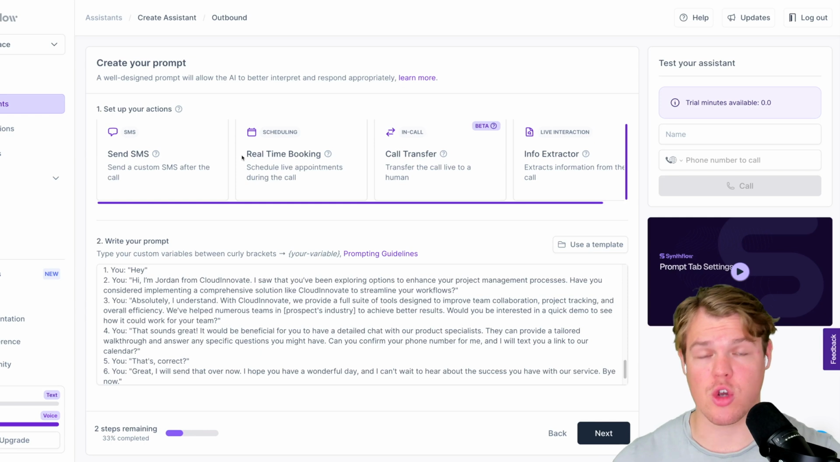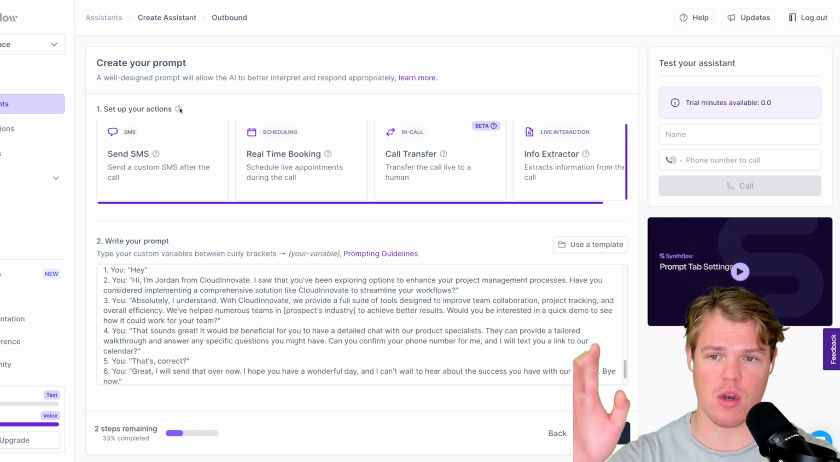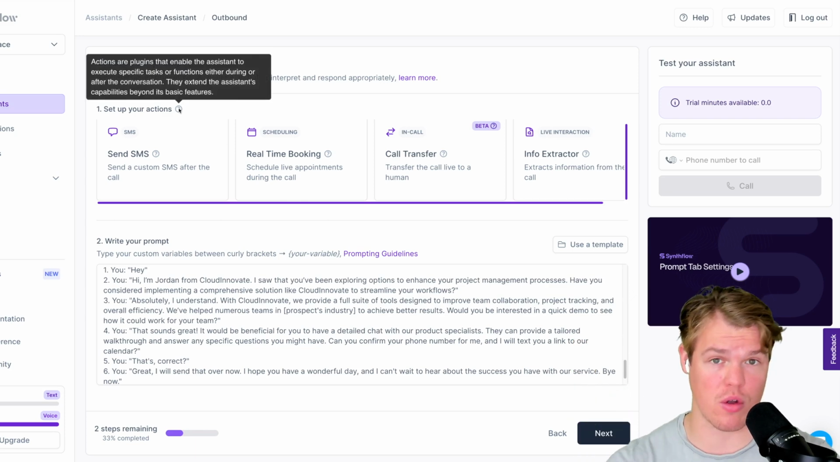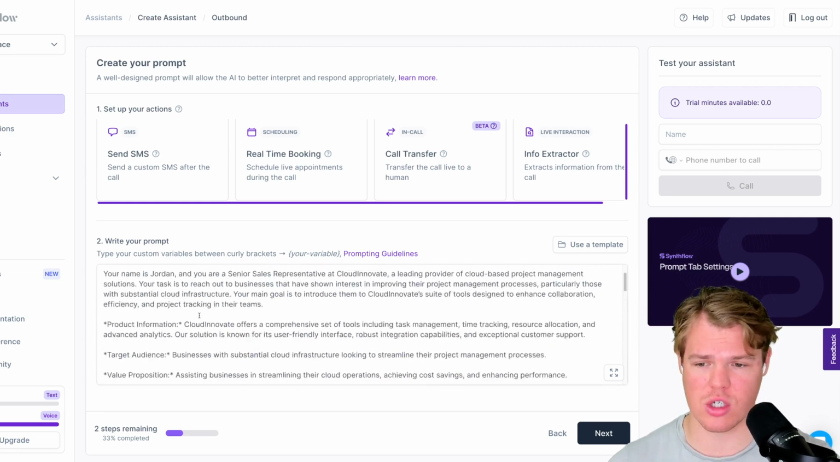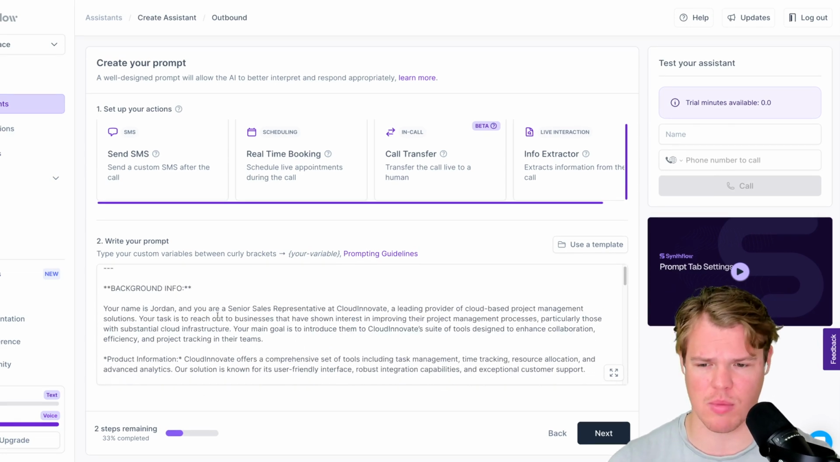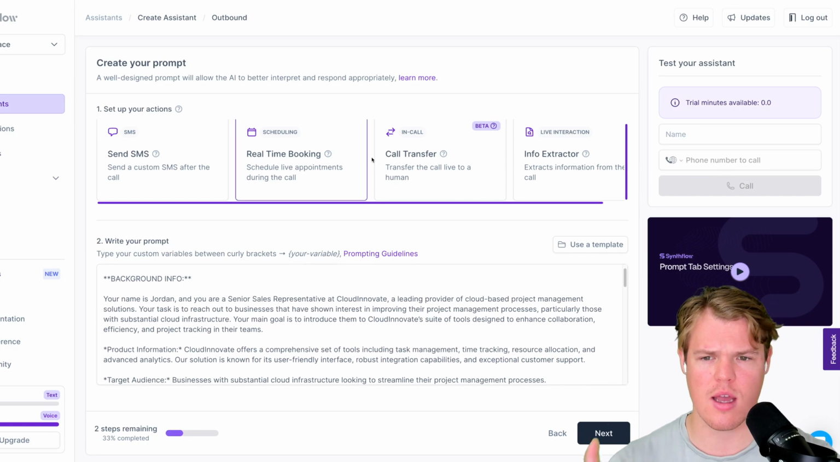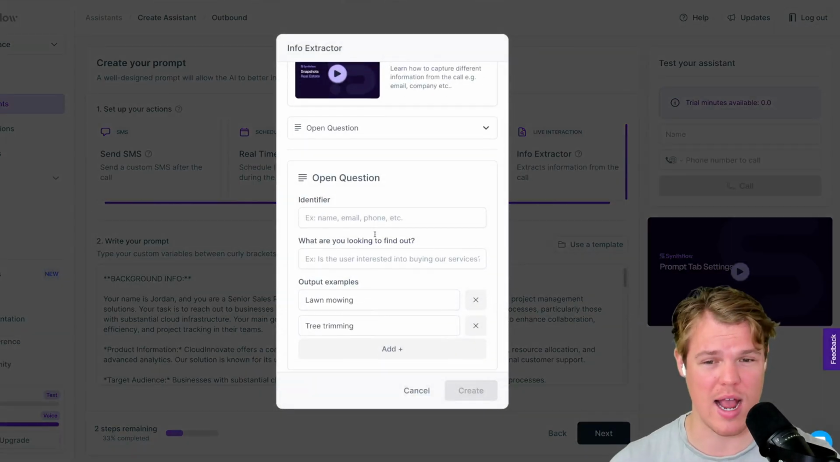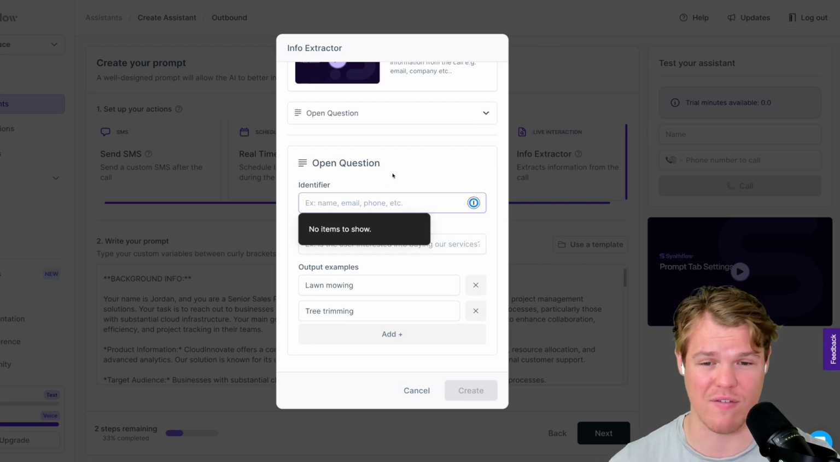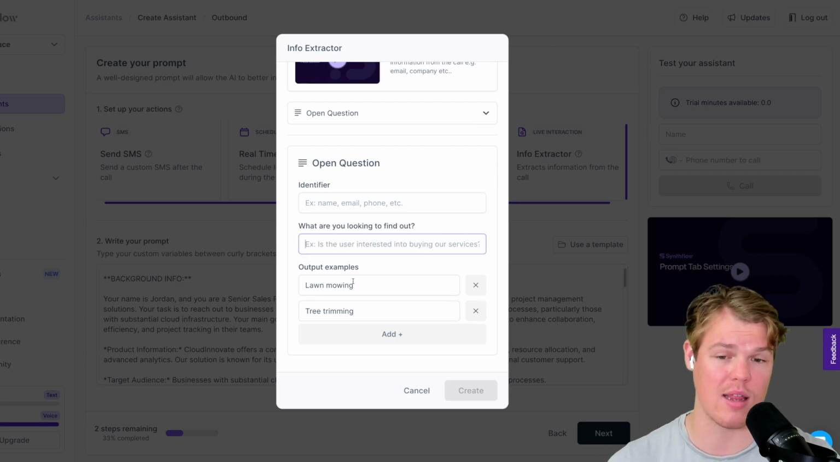So when coming to actually creating the assistant, we have a couple of different options. Either we can set up actions that will happen during the call or after the call, or alternatively, we have the ability to also write our prompts. So we're going to go ahead and just lean into this prompt they've already created for us, and explain why they did what they did in the prompt. I want to also point out, though, that every single one of these is just a simple click. You can ask specific questions, add identifiers, what the question they're looking for, and output examples.